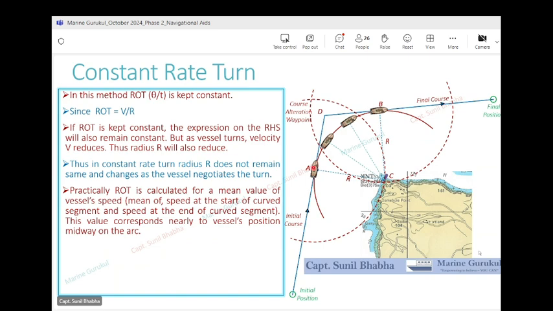So you will see for some part of the arc, the speed will be more than 11.5, and for some part of the arc, the speed will be less than 11.5, and the vessel will be moving very close to the planned turn.